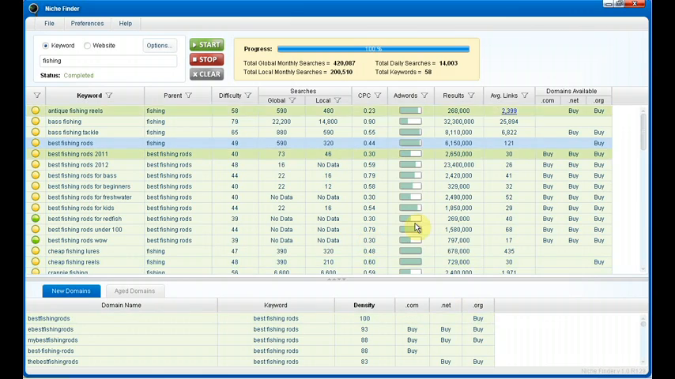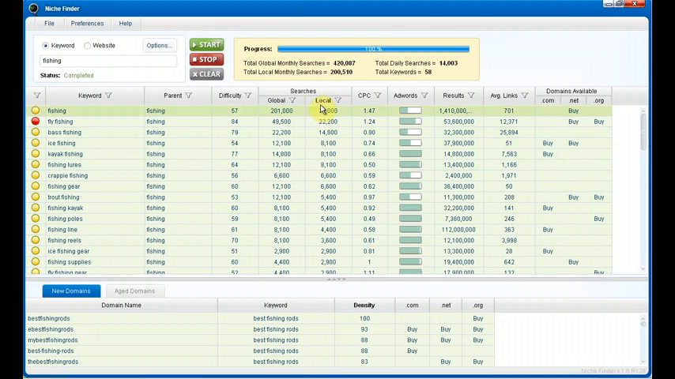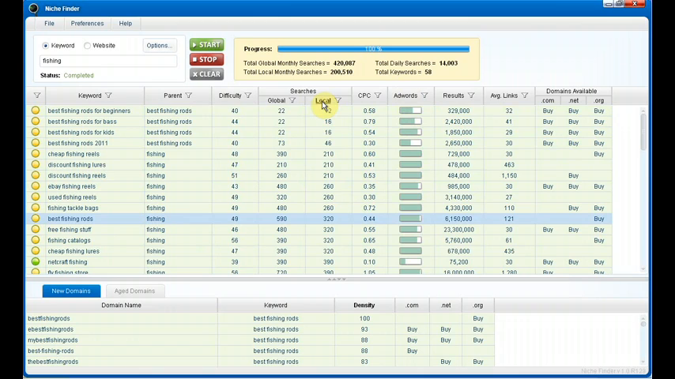Okay, so we just went over all the aspects of the results here, and what the software did is it finished running the search. It came back to us with a whole bunch of long tail keywords for best fishing rods. As you can see here, we have best fishing rods 2012, best fishing rods for bass, best fishing rods for beginners, a whole bunch of different results. So we can sort out each column by clicking on it and see which keywords are good, which keywords make sense to rank for.